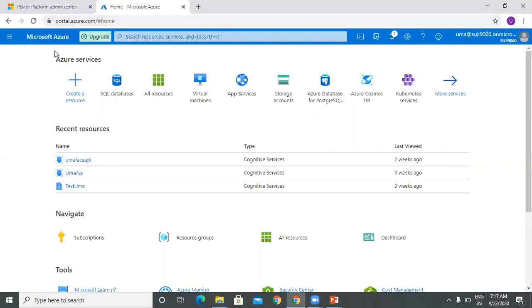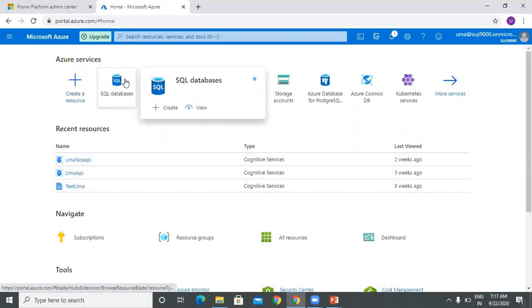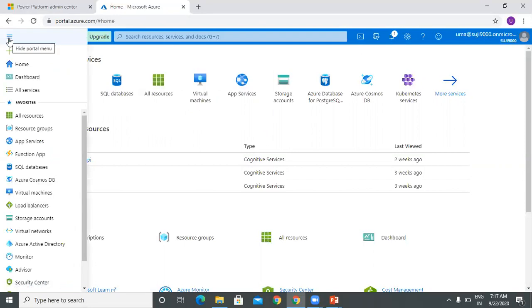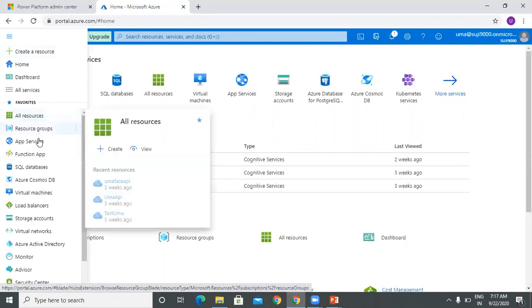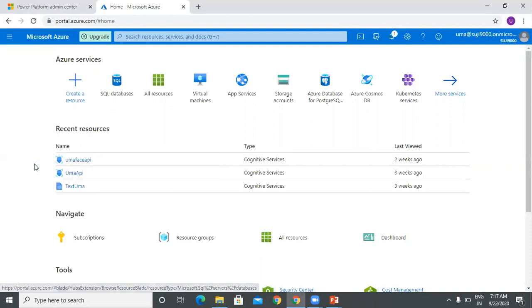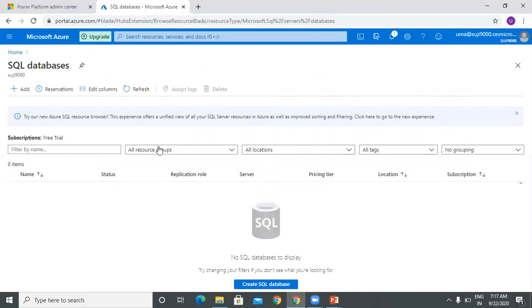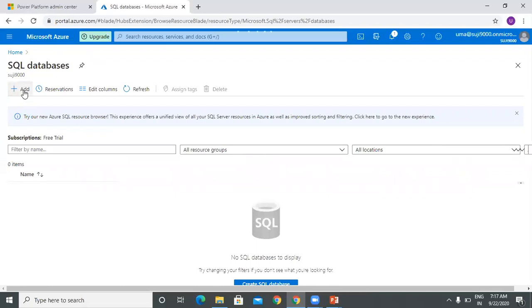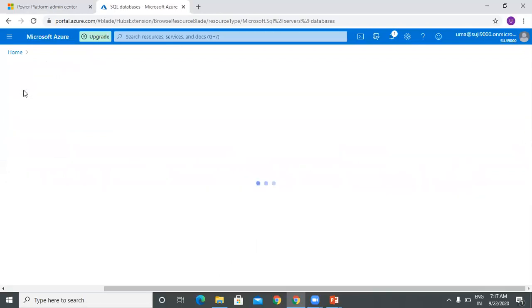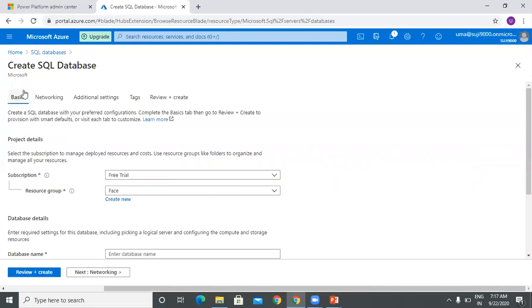Once we log into the Azure, we can see at the top in the Azure services SQL databases, or you can go to the menu. You can go to all the resources, or you can directly go to SQL databases. Currently I don't have any SQL databases, so you can directly click on add, and you can select it in the Azure.